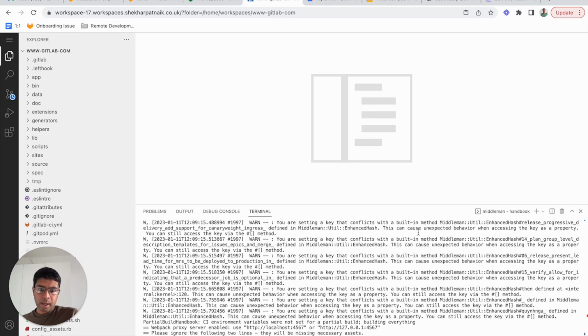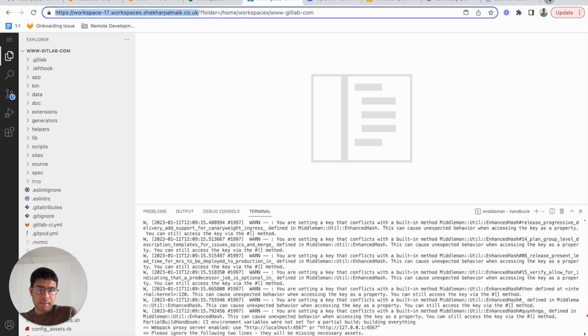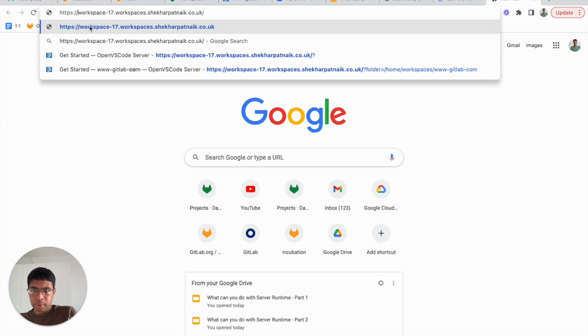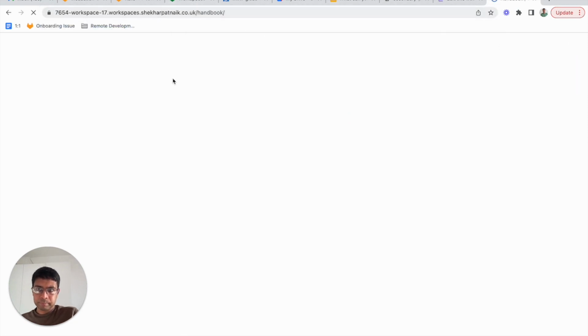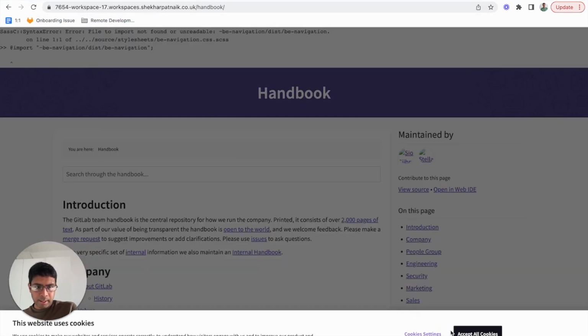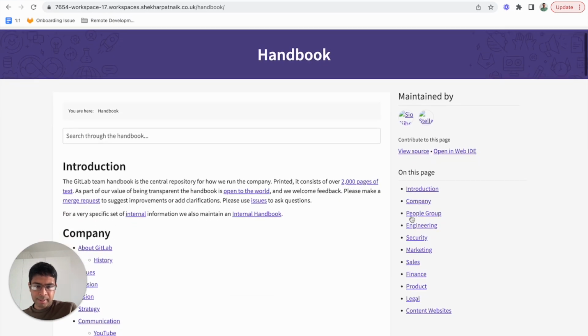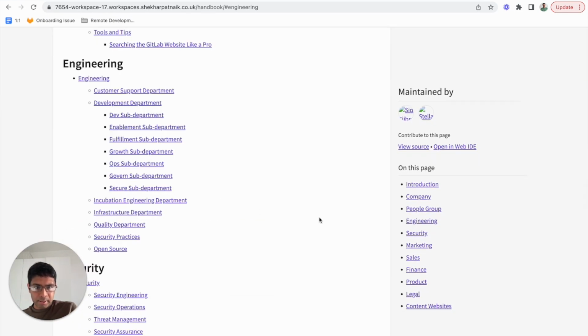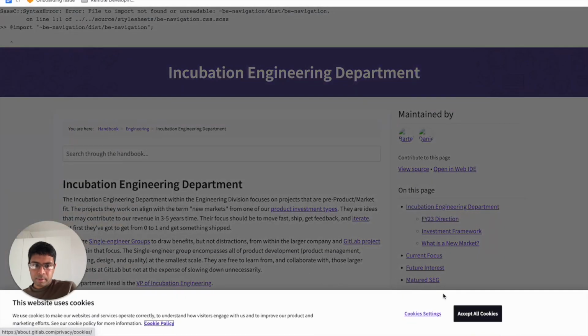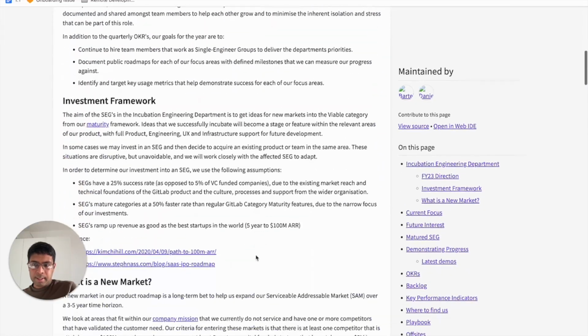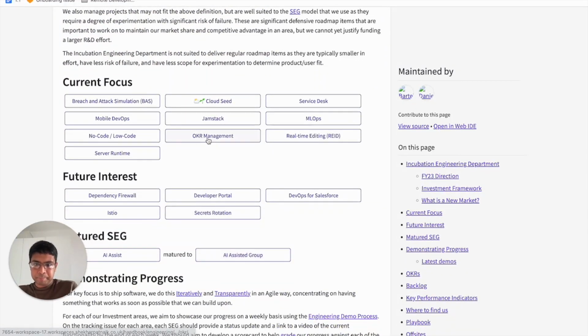Okay, so we now have it running. I can go ahead and now visit the handbook by just putting the port number. And there you see I have the handbook up and running. You can go ahead, go to the engineering section, do incubation, and see the server runtime page.